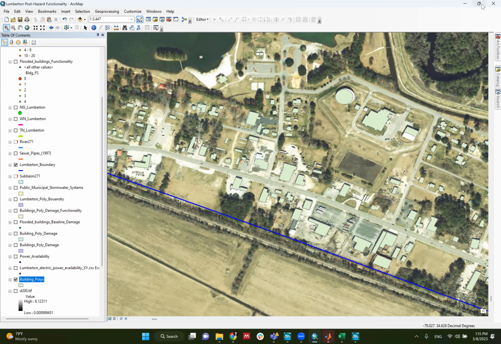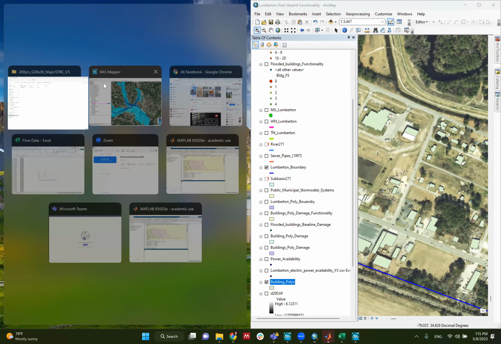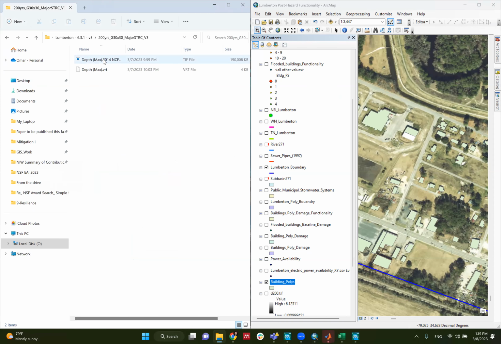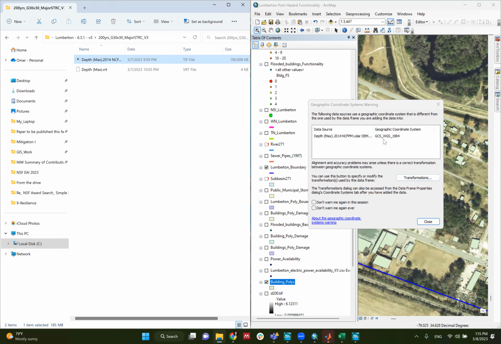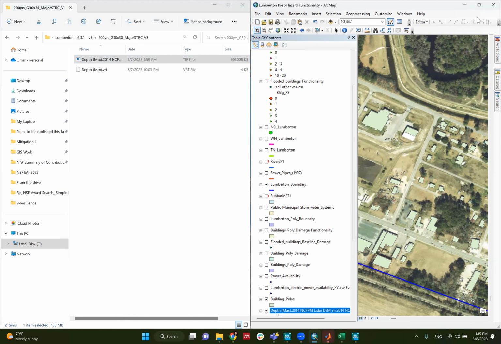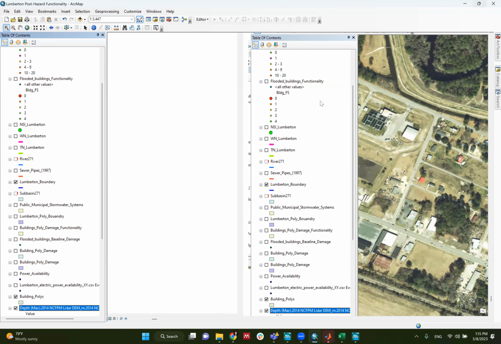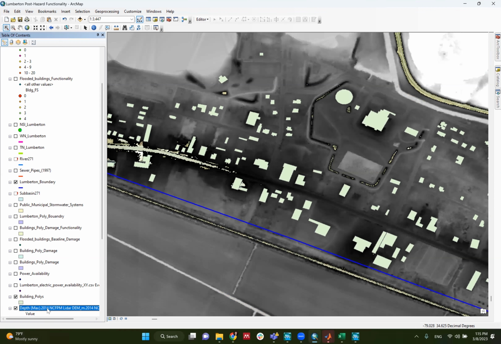So I need to overlay my buildings with the hazard maps. I will drop my map on ArcGIS. So this is the map, and I will drop it here. And it will ask me about the projection. It will be WGS 1984. I will say okay, close. And then this is the hazard map when we overlay it with the buildings. If you want to see the hazard map or your buildings, you click on the layer that you want to see.